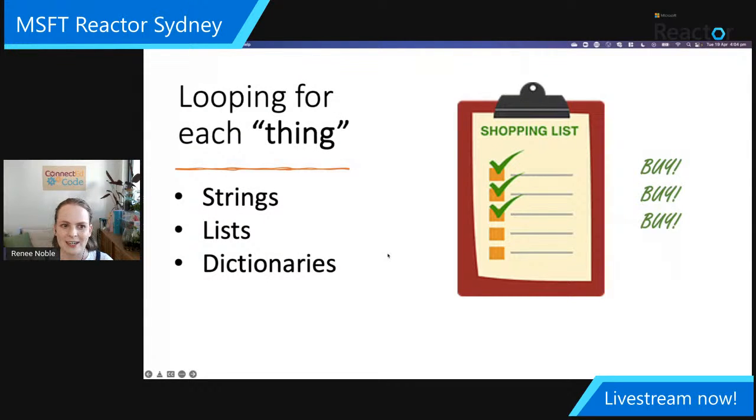First up, we're going to start by talking about looping for each thing. We're going to start off with strings because we've been working with strings in the past couple of weeks. I will do a little bit on lists and dictionaries.